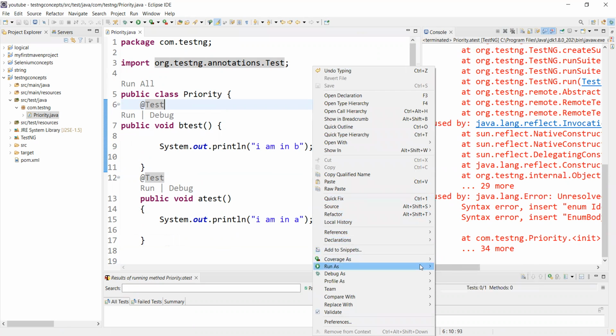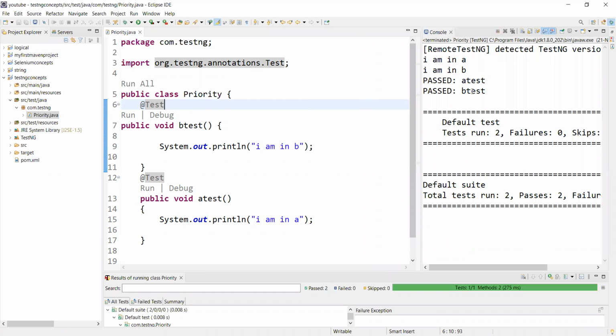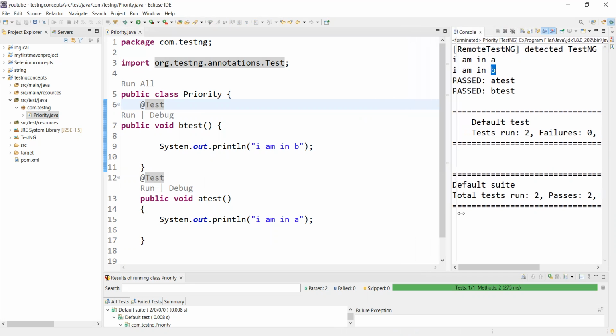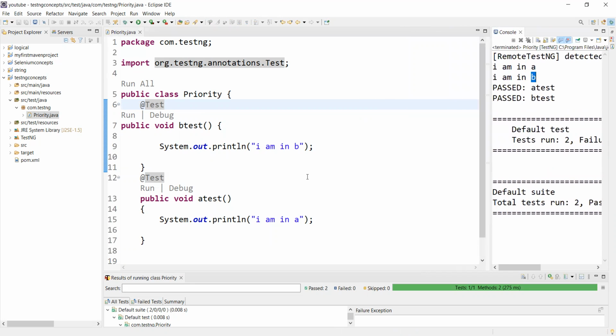See, I am in A and I am in B, simply because the ASCII value of A is less than the ASCII value of B. Okay, so first A will run and then B will run. Now suppose we want to change the sequence. This is the default feature, right? Depending on the ASCII values of the method names. Now suppose we want to change the sequence of the methods' execution.